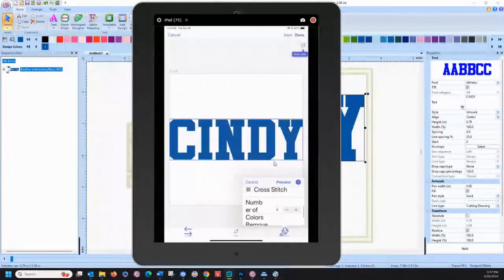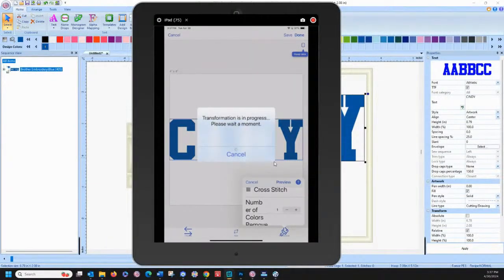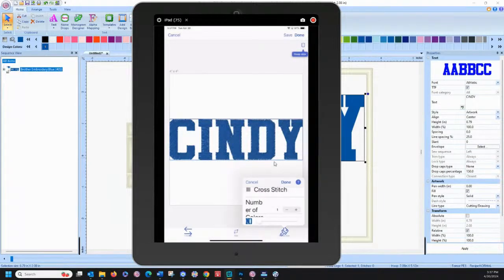Let's take it down to number of colors 1 and preview. Let's see if we get what we want. There you go. So if you take your number of colors down to 1 and use a JPEG instead of an SVG, you'll have better luck. Okay. And just take the number of colors down to 1 and you should be good.